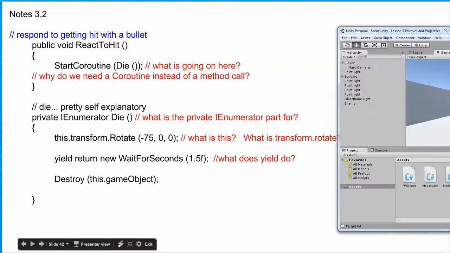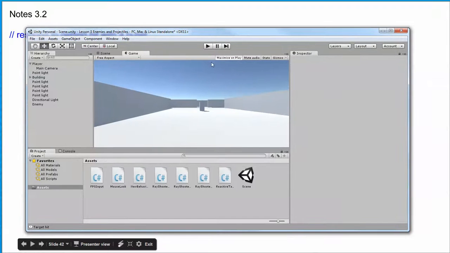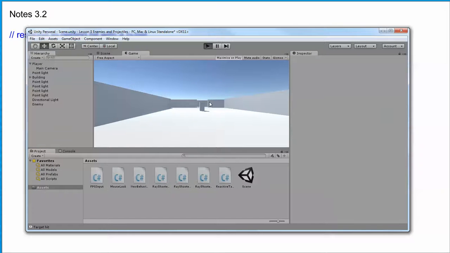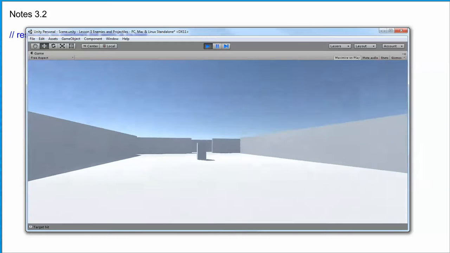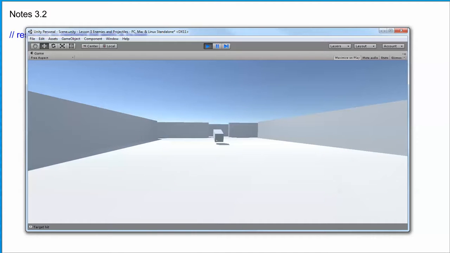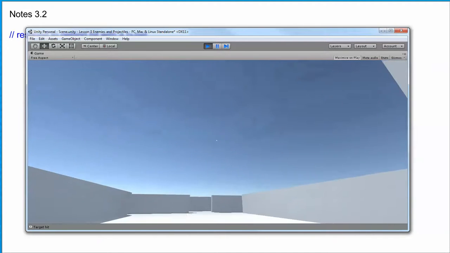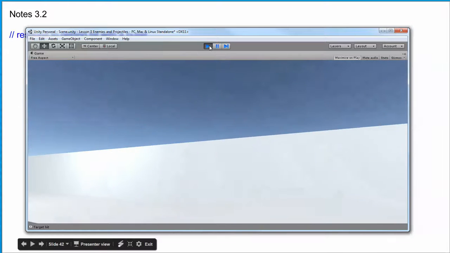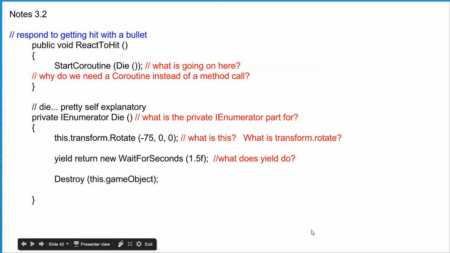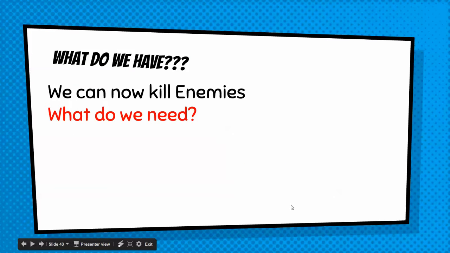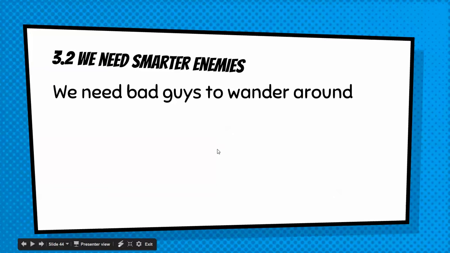Here's what it should do. We should have something that looks a little bit like this. If you hit run, you should be able to aim and shoot balls, and if you actually hit your guy, he falls down and eventually he disappears. That's what we have so far. So what do we have so far? We can now kill our enemies.